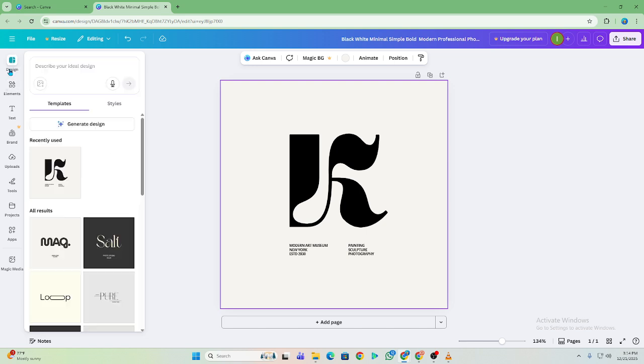Zoom in to inspect edges and text. Make adjustments if any elements appear blurry, and then export your final version using high-quality settings. And that's how to fix blurry design problems in Canva step by step in 2026.